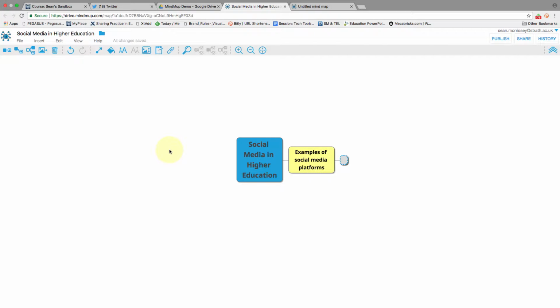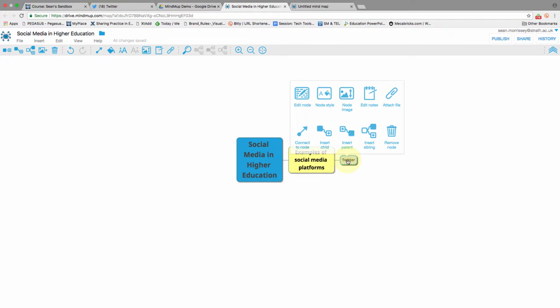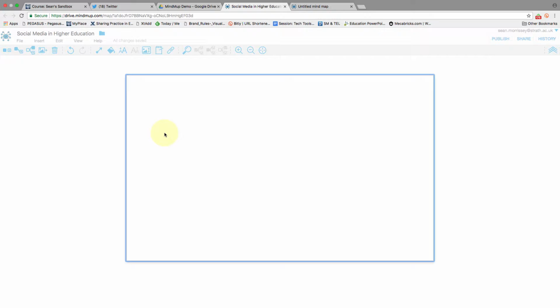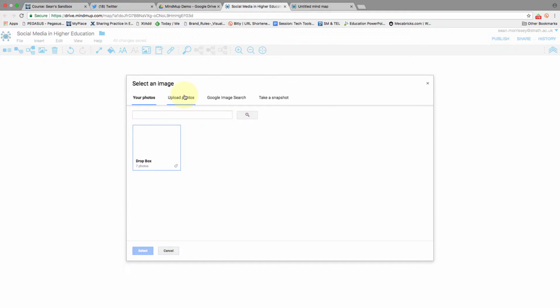Let's add another child node, and let's say that one of the examples of a social media platform that I want to talk about in teaching is Twitter. Cool. So maybe what I want to do is add an image. So I can do that by right clicking and selecting the node image. And that'll give me the opportunity either to upload one of my photos. You can see this is taking it from my Dropbox.